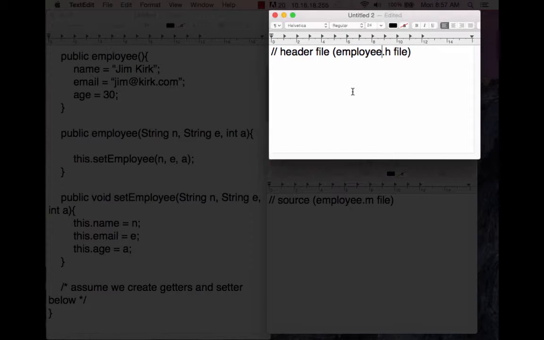Okay, so what we're going to do now is start by defining this object here. What I like to do when defining objects is start by defining the variables and then move into the source file, so jump to the .m file and define the methods. And then in the end, take the method definitions and move them over to the header file to simplify coding. So what I'll do is I'll start off with employee.h.